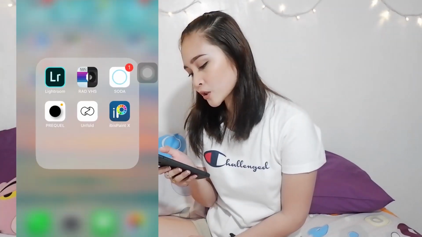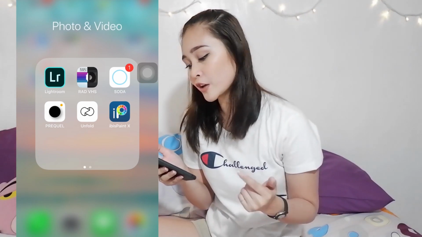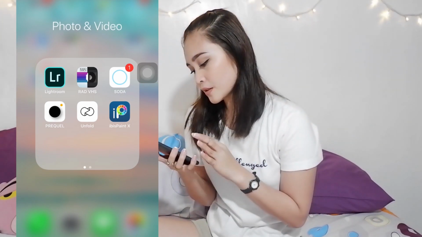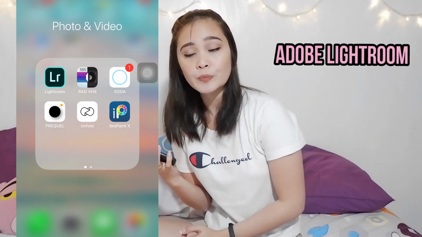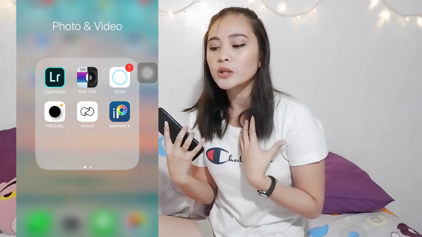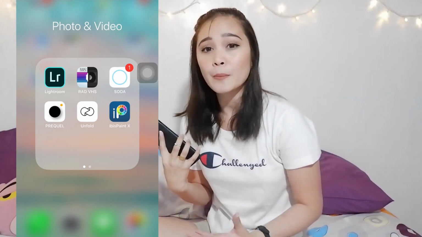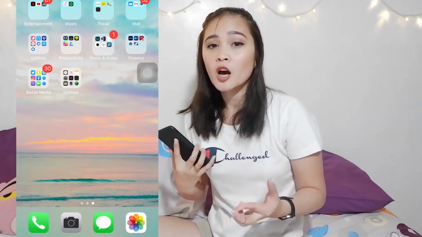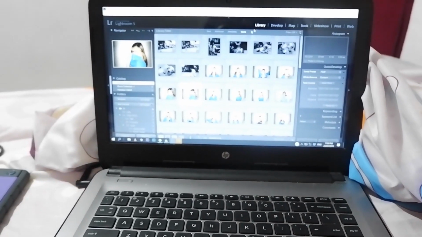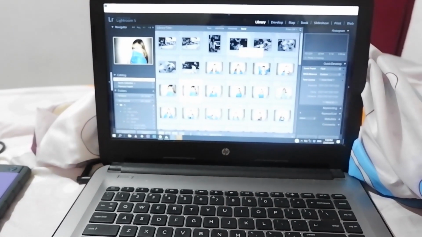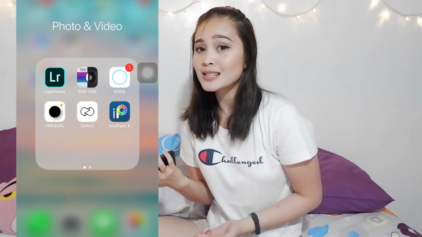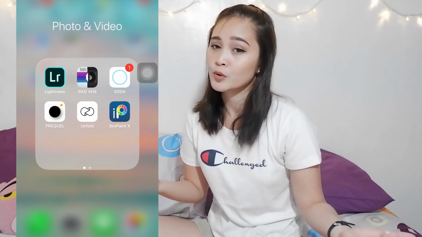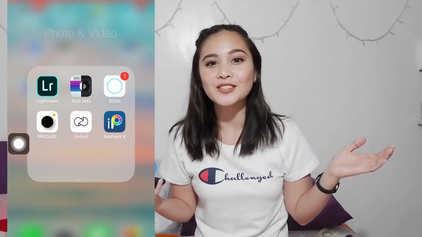I have here a folder consisting of my photo and video editors. So I have a few, but the application I use the most is Adobe Lightroom. Okay, so I am already familiar with Adobe Lightroom because this is the application that we used back in college during our photography class. So I also have Adobe Lightroom installed here on my laptop. But right now, I'm going to use the application on my phone since this is where I edit my photos most of the time anyway. Okay, so let's start editing.